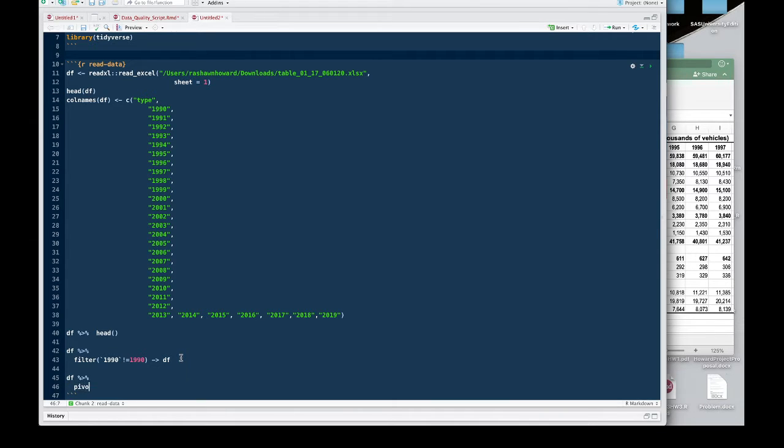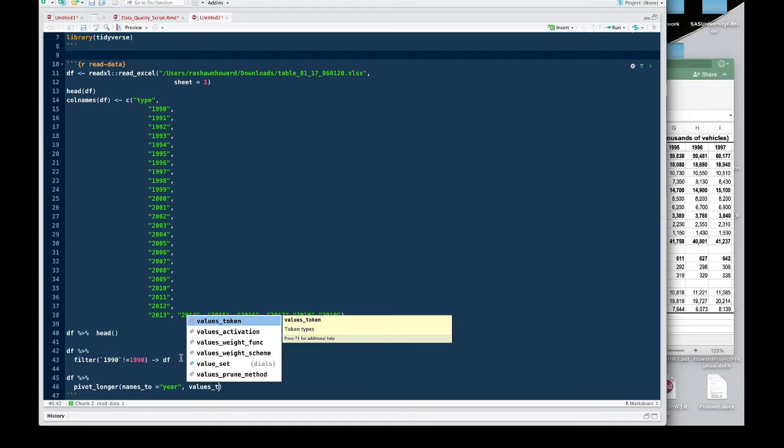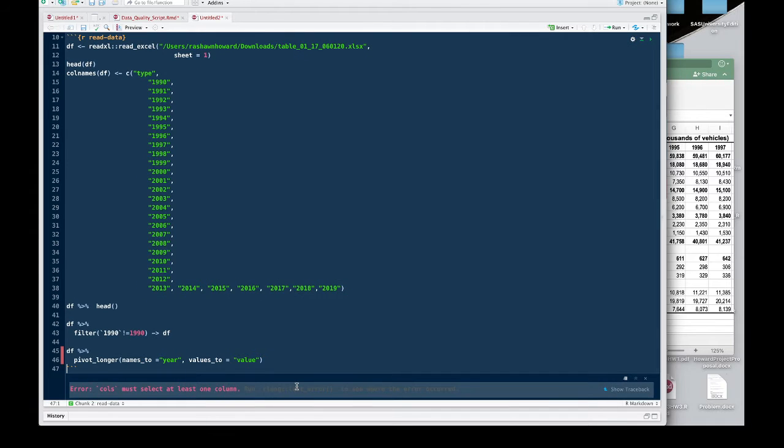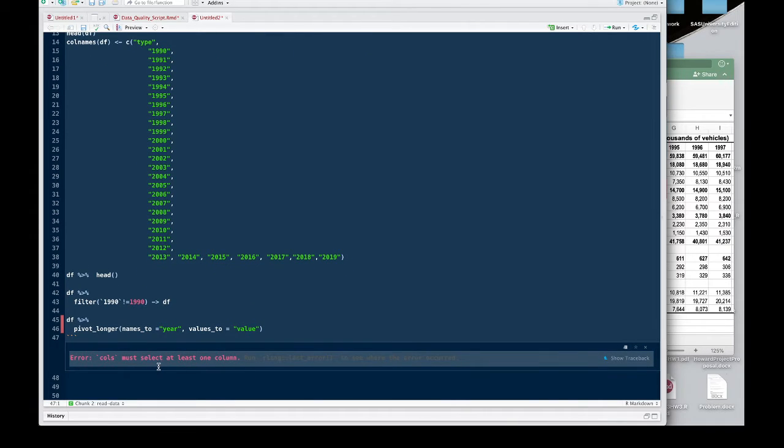So let's see, pivot longer, names to, say year. Say values to, and we just call it value. See, it looks like it says it must select at least one column. Oh yeah, you have to put the column names that you want to pivot.